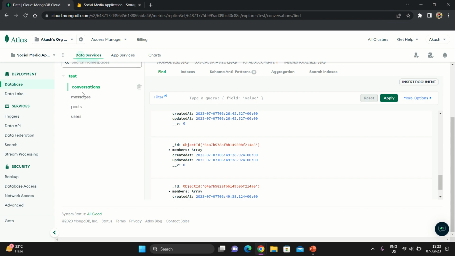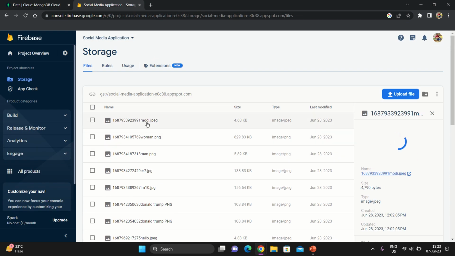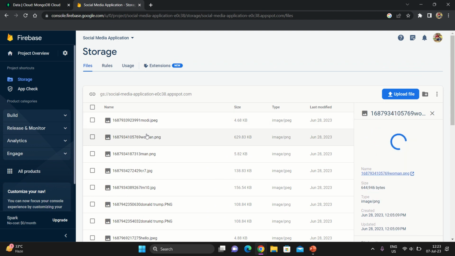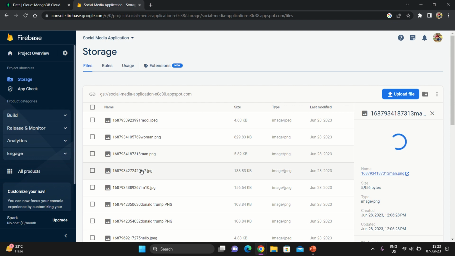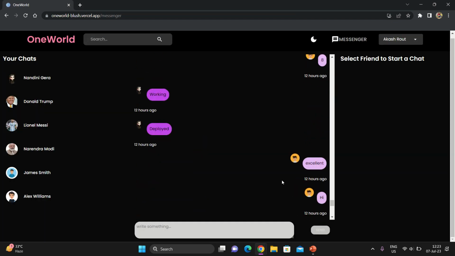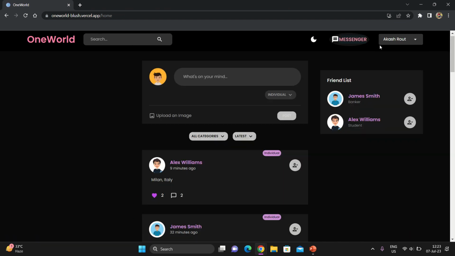All of our database gets updated instantly, and here is our Firebase storage with all the images. You see all these profile pictures and the post images that have been created are all safely stored here. And this is our chats. So that was all from our side in this application.